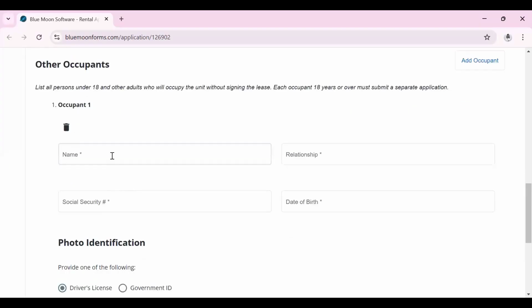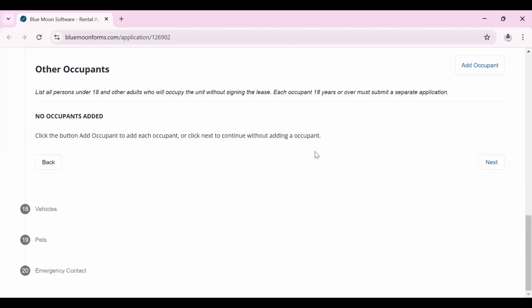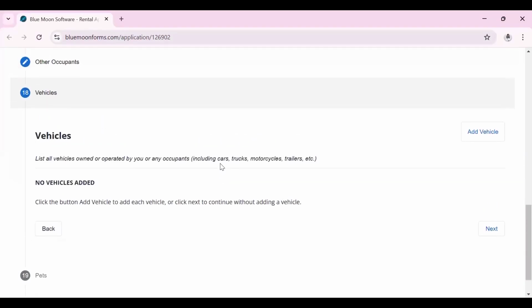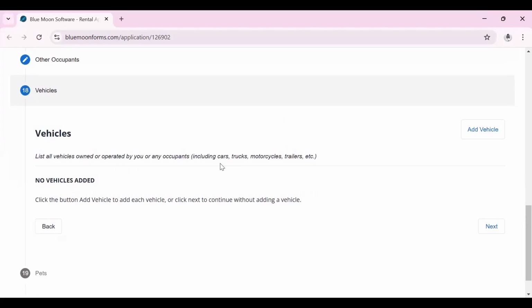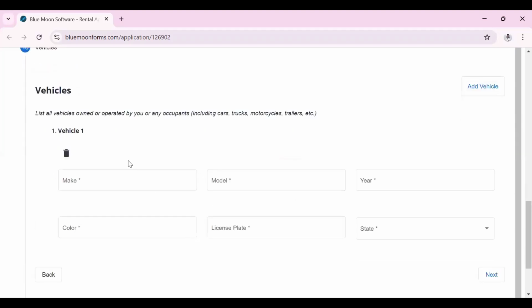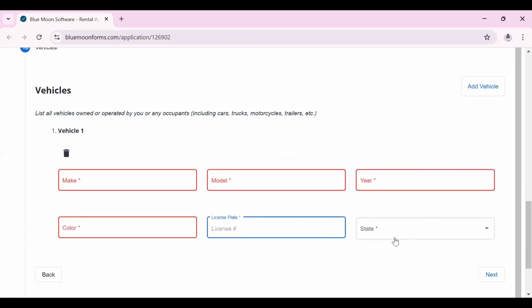We will need to ask for the name of the occupant and the relationship with you. For example, I don't have any, so I will delete this and then click next. For the vehicles, if you have any vehicles owned or operated by you or any other occupants, please click here. We will need to ask for the make, the model, the year, the color, the license plate, and the state.